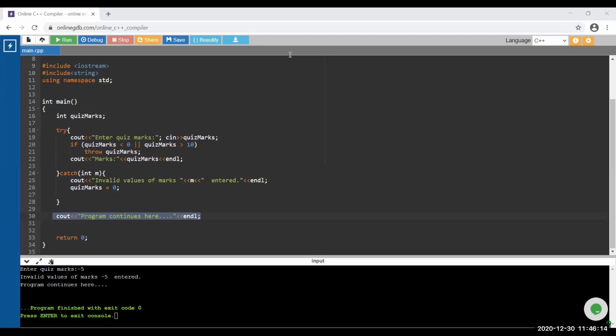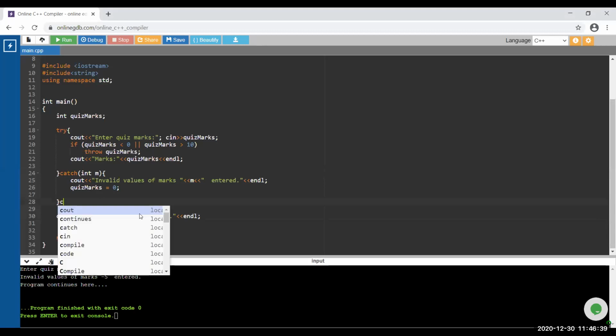Okay, now let's continue our discussion. You see, with a try block, you can have multiple catch blocks. With a single try block, you can have different catch blocks with different arguments, right? But you should be careful that when you have multiple catch blocks, only one of those catch blocks will be executed. Now let me just change it.